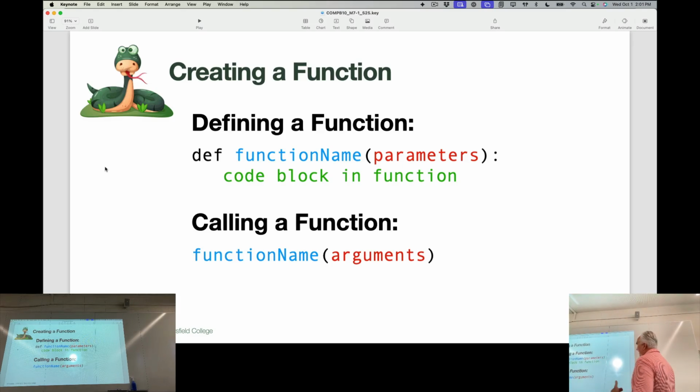So when I want to create a custom function, this is what it looks like. You should be really, really used to this format in your code by now, right? Where we have a keyword. This is def. I'm defining a function. I have the function name. Typically, I use camel case here.